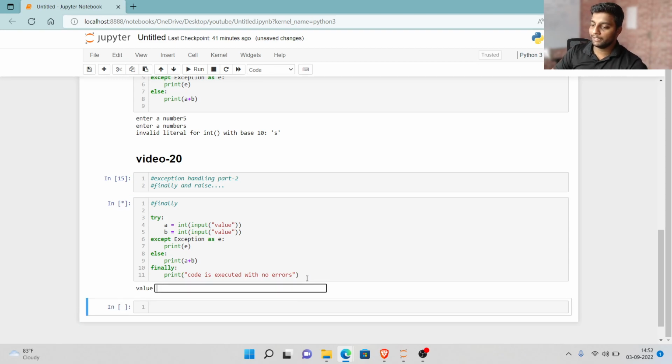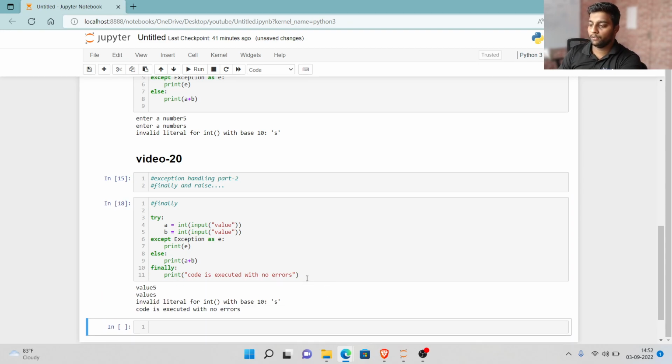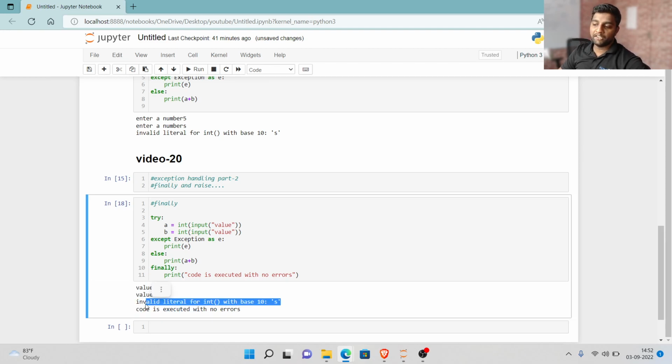Now let us run this again. Here if I give 5 and here if I give a letter, enter. See, it is giving you the exception, invalid literal. So it's catching the exception, the except block is getting executed, the else block is not getting executed, but the finally block is getting executed. It just means that whether the code is in error or in success, you will definitely get the particular output if you enter finally.